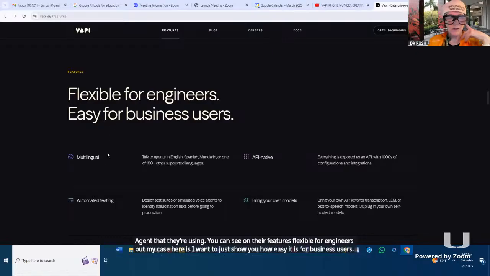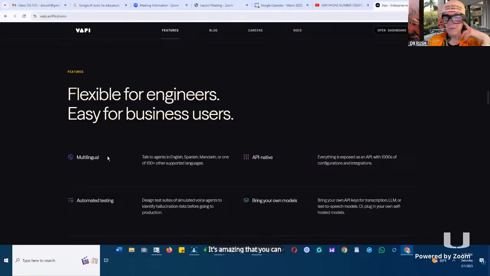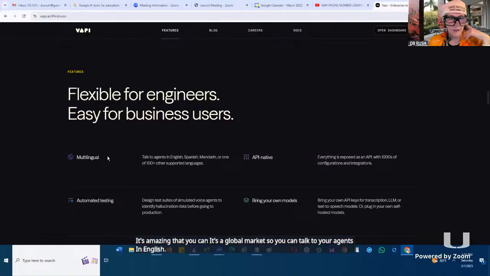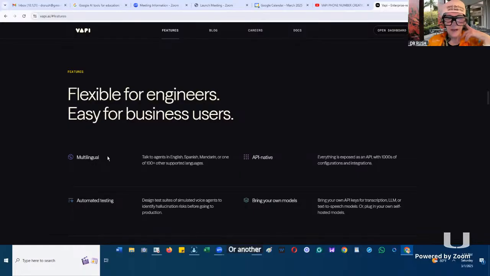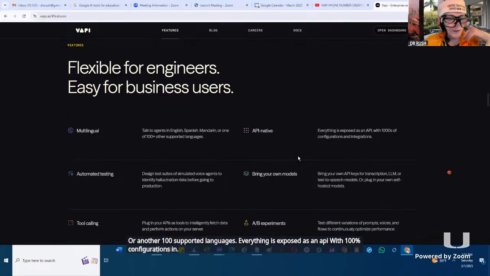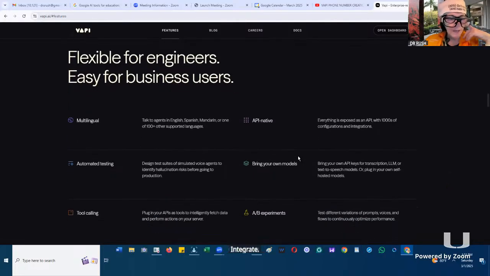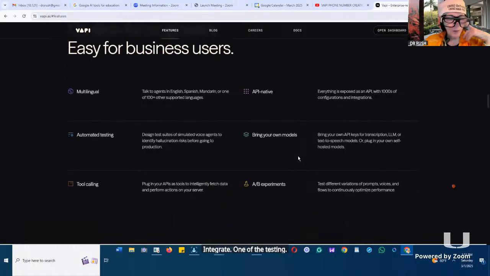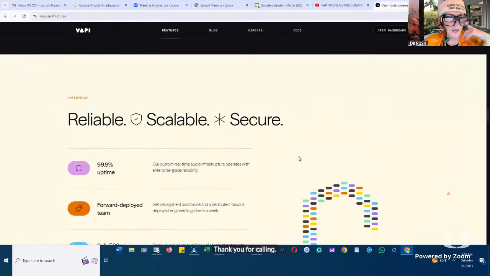It's amazing, it's a global market, so you can talk to your agents in English, Spanish, Mandarin, or another 100 supported languages. Everything is exposed as an API with 100% configurations and integrations, automated testing, tool calling. And the whole idea is that we want to think about it as reliable, scalable, and secure.